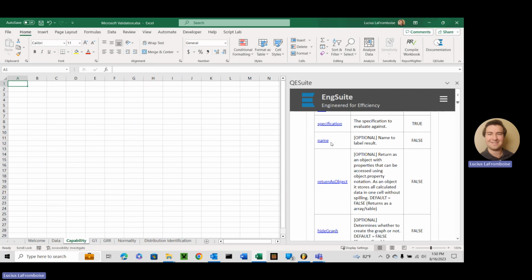Name, this is optional, okay? But it's very, very important if you're generating graphs to use this, because if you don't, it's going to replace other graphs. So it uses this name to find and replace the graph, okay? So whatever you name it, that's how it's going to find that graph, replace it every time the data updates.